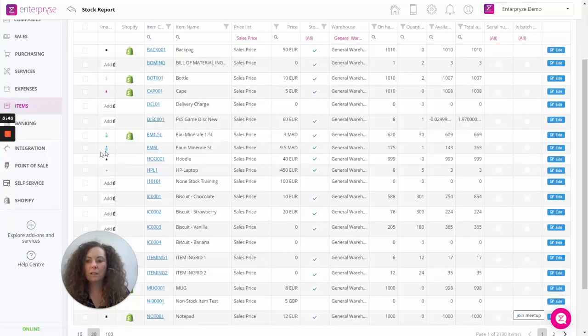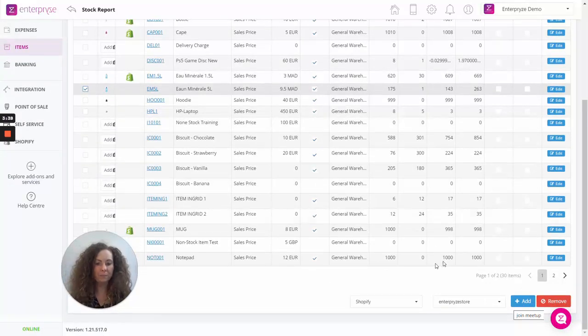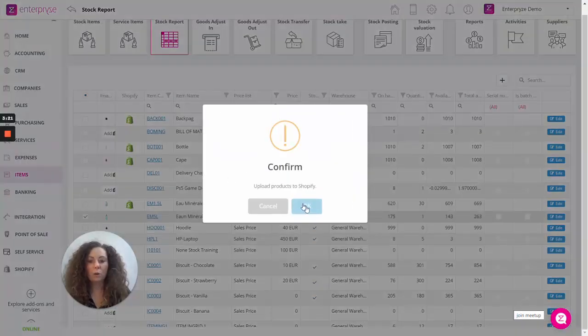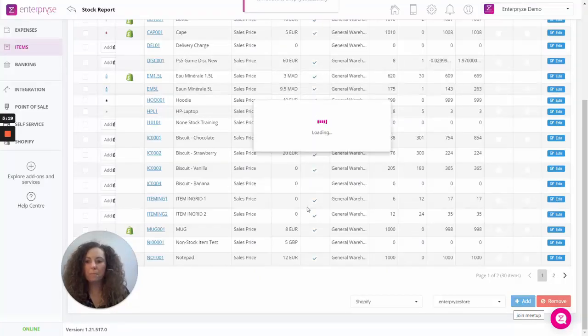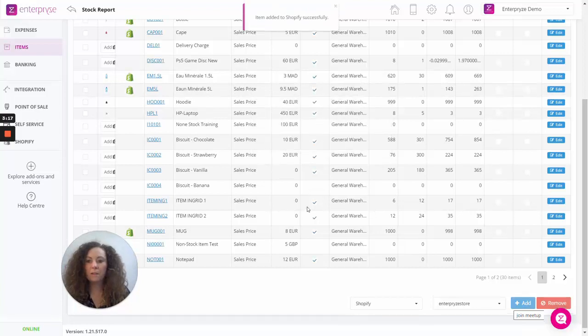If I select this item and scroll down to the bottom of the screen, I get an option here for Shopify. I can then choose the store that it's relevant to. If you have more than one store, you can choose the store that you want to upload the item to. Then I can click on Add and upload products to Shopify, confirm. Item successfully updated. We can see here that the icon for Shopify is now beside that particular item.